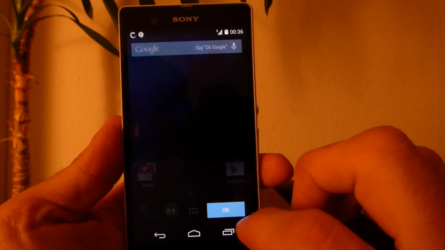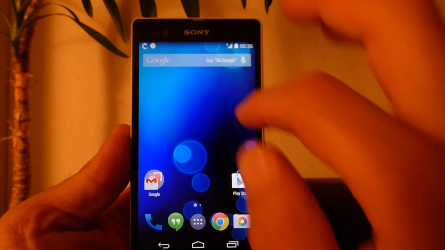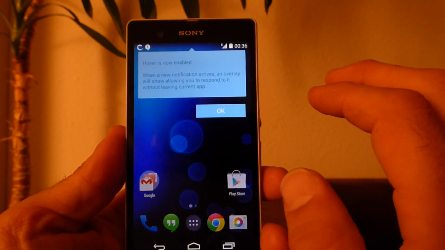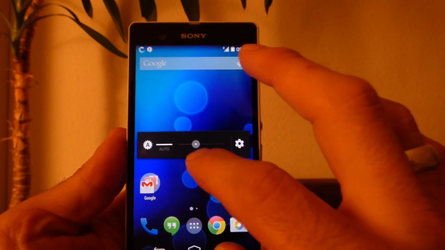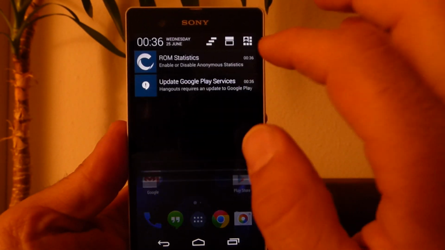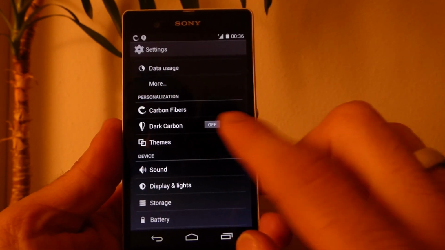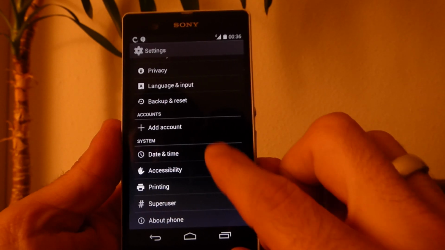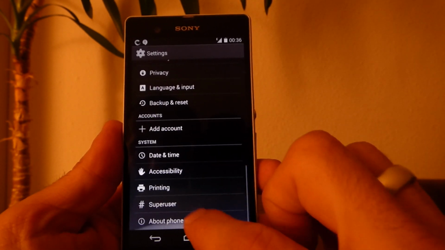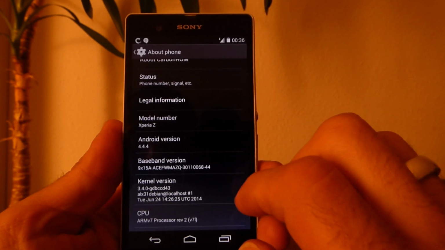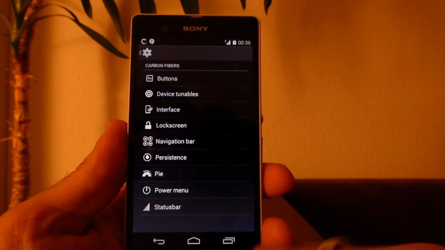So what happened here? It's my home screen. Okay, looks good to me. On top is Paranoid Android's Hover. I switched it on. Here's the settings menu. So Wi-Fi's on, Carbon Fibers, themes, sound packs. Looking good. About the phone, you can see the Android 4.4.4 version.